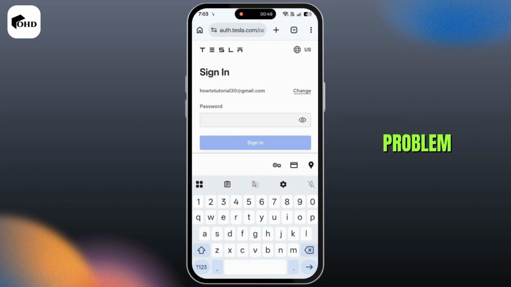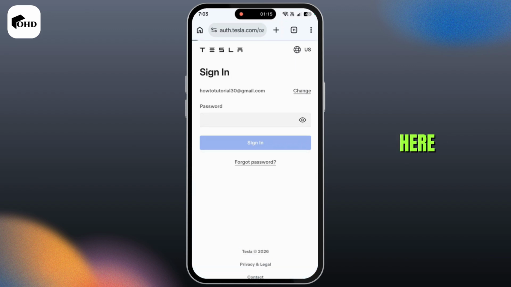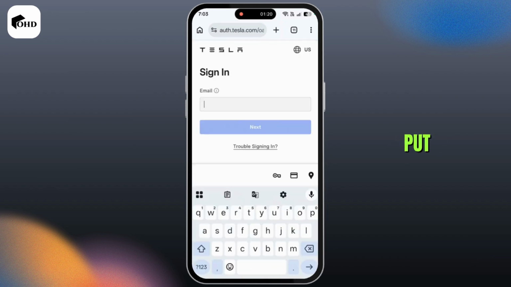Now sometimes the problem may be because of the wrong password, or you might have created your Tesla account with some other email, and right now you might be trying to sign in with some other email. So you can simply click on change here, then put in the correct email address, then simply go to next, put in your password and then try signing in.